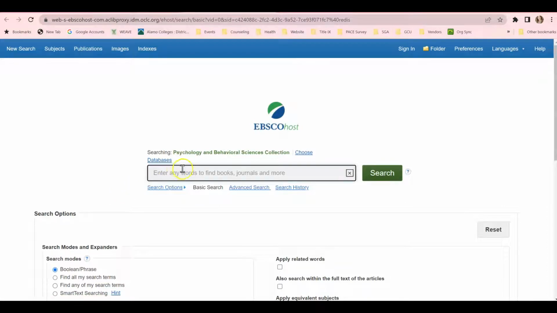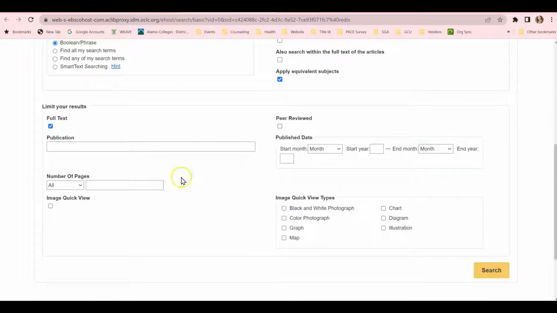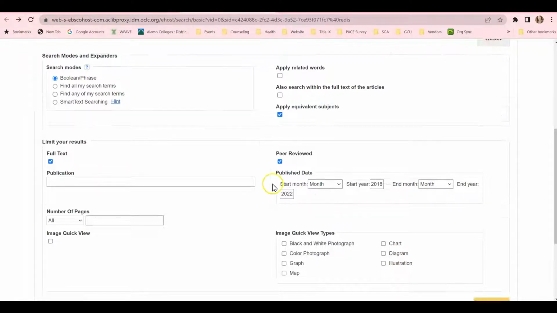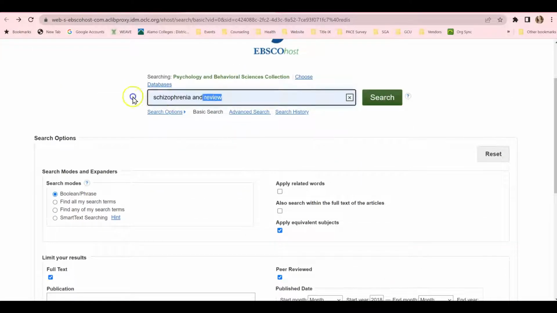And then here's where you will put your search words in this bar here. But you want to scroll down and you want to make sure that you click on peer reviewed, meaning that the research article was reviewed by peers in the field, usually anonymously, to make sure it met the rigor and appropriate methodology before it was allowed to be published. And put in from 2018 to 2022 to make sure that your articles are from the past 5 years, which is standard in the field.